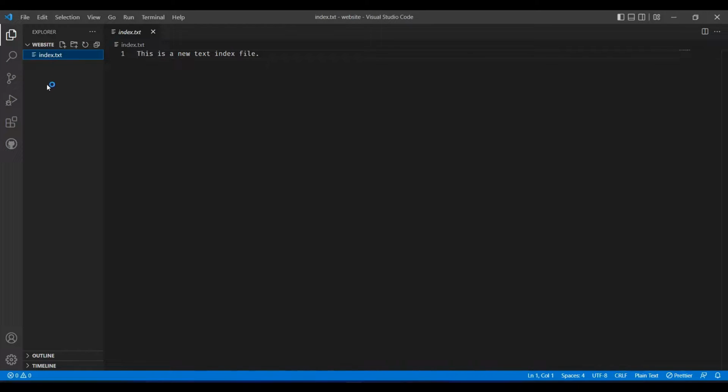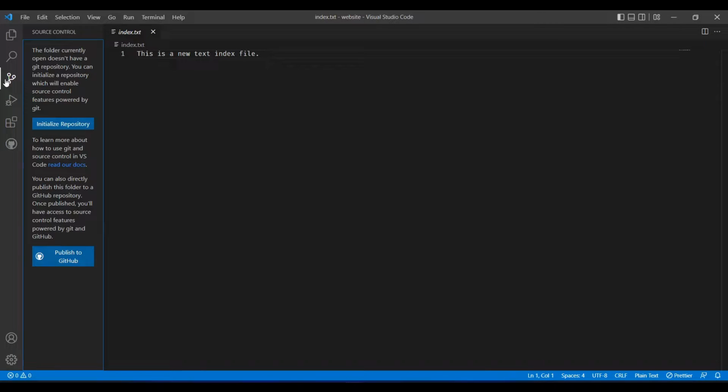Now to upload this file to a GitHub account, what we need to do is click on this source control icon. Now click on publish to GitHub.